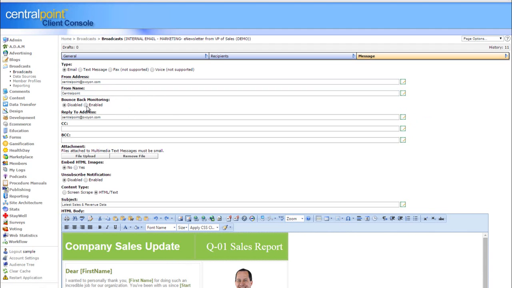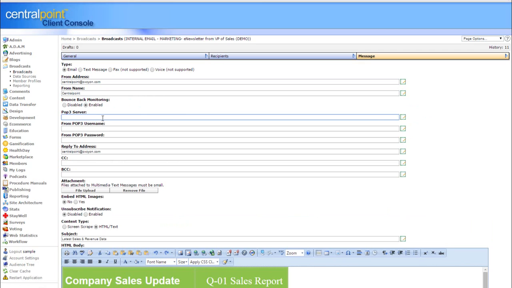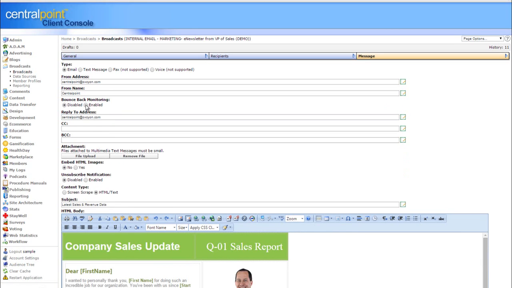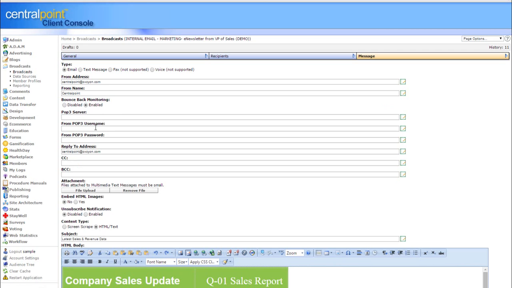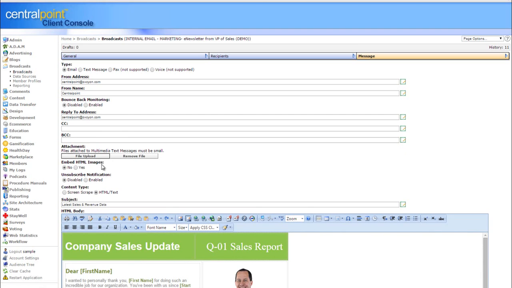Do we want to monitor bounce back emails? Now this is important because as you're sending out emails, you want to track how many of these emails are bad and how many times it bounces back, and what do we do in that condition? 5 bounce backs or 3 bounce backs might mean it's official, this email is no longer valid. So all of the POP3 server, username, password, all the information you need here can be managed.